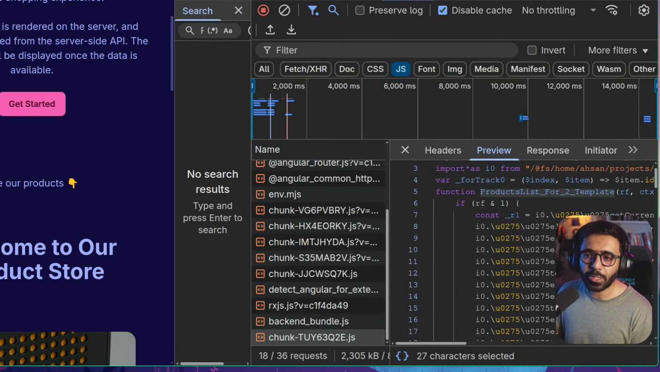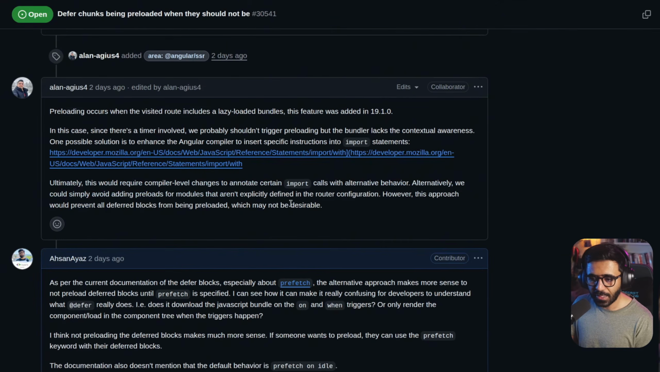So it's important to know that this issue was essentially introduced in 19.1.0, and this was introduced when the bundler tries to preload all the components or all the routes, so to say, that are marked as module preload.